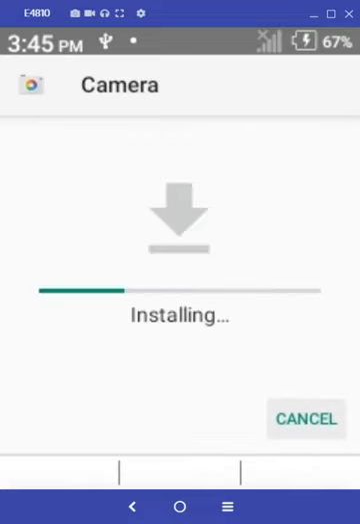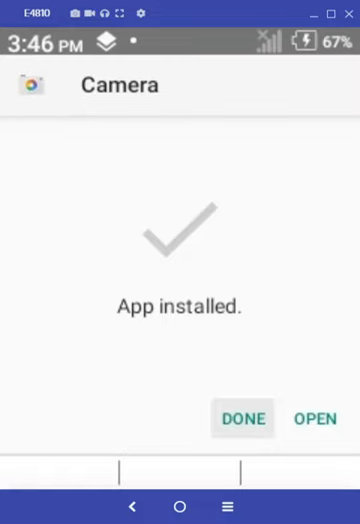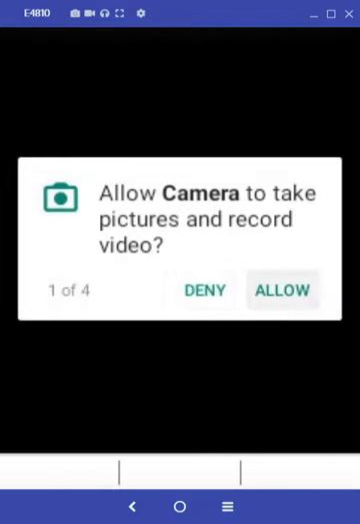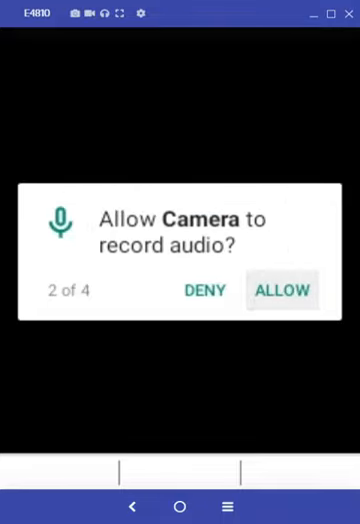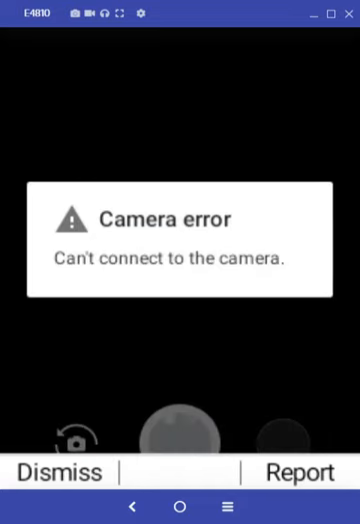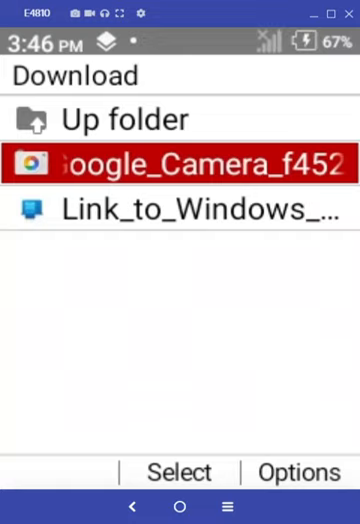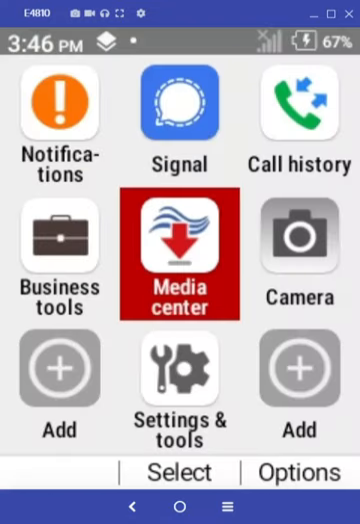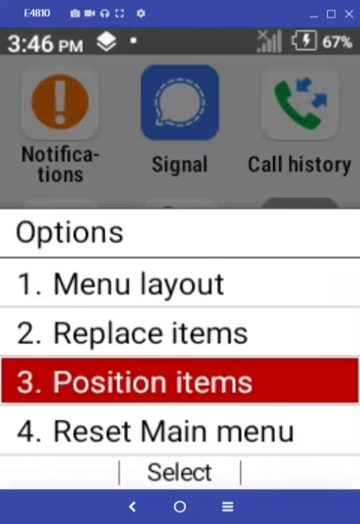You're going to click on install. It takes a minute, and it installs the app just like that. And you can click on open, and it's going to open up that app. Get permissions here. This is for a Google camera. But it's not going to work right now. But that is how you essentially install new apps on it. That's how I have Signal and other apps on here. You can add them to this area if you want to.